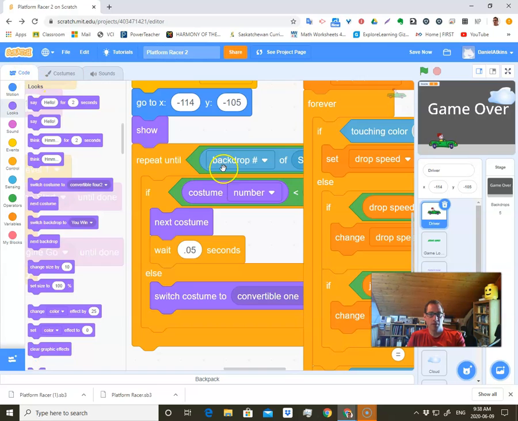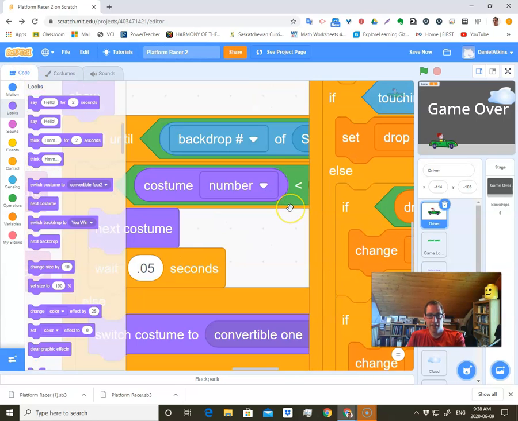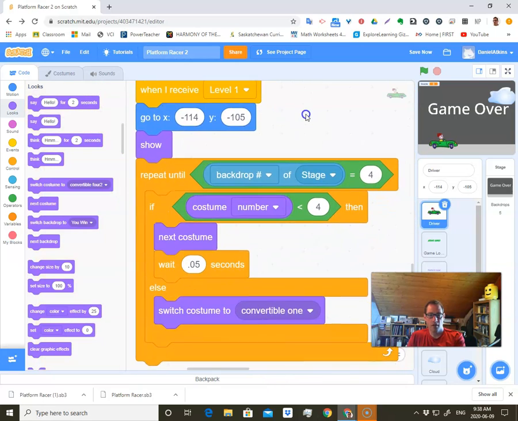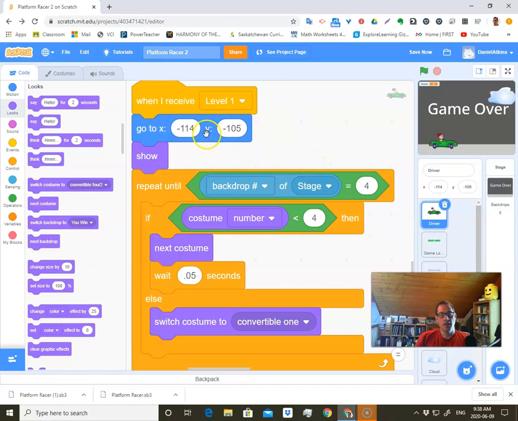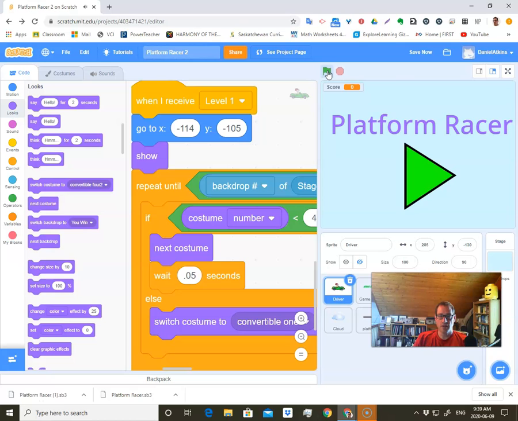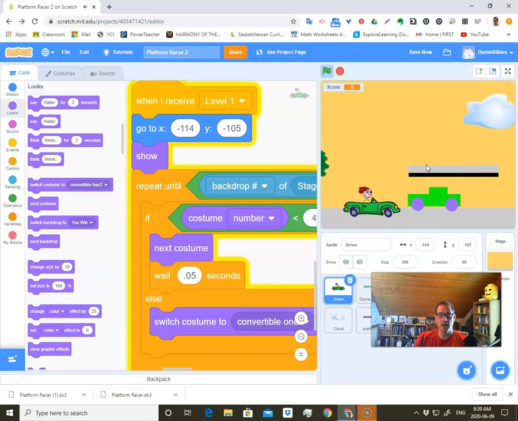Alright. So now, what does this do? Let me move this over here so we can look at it. What this does is, after it goes to the location it shows, it keeps on going from 1 to 3. If it's 1 to 3, it's just going to go next costume. But if it hits 4, it's going to go back to 1. And so it's never going to have a chance to go to 5. That's the idea anyway. So let's take a look and see if that works. Does not look like it's working. Let's just see. Oh yeah, it is working.